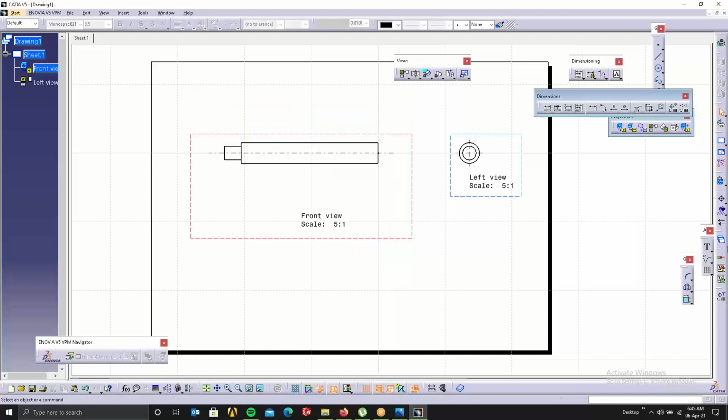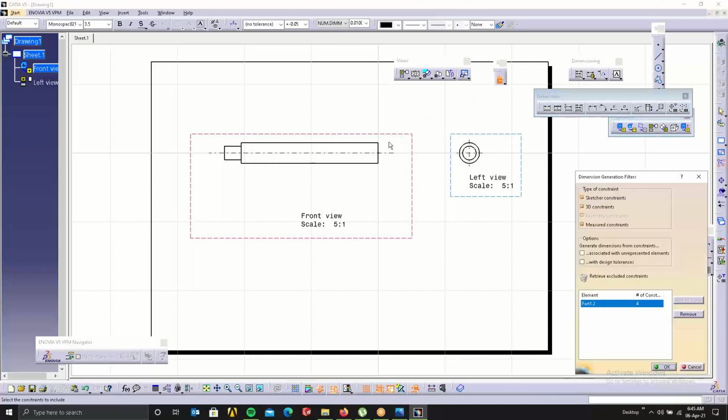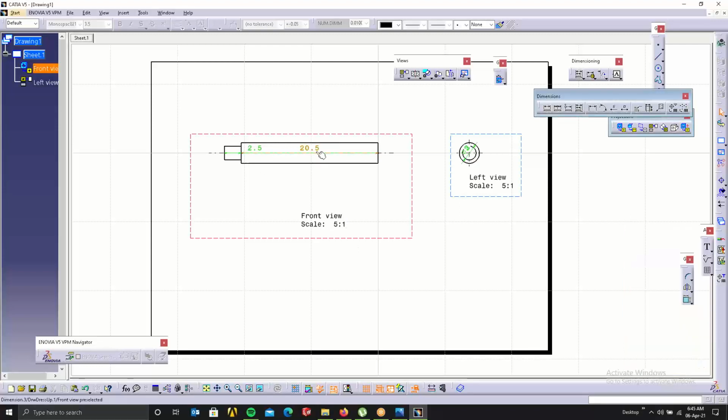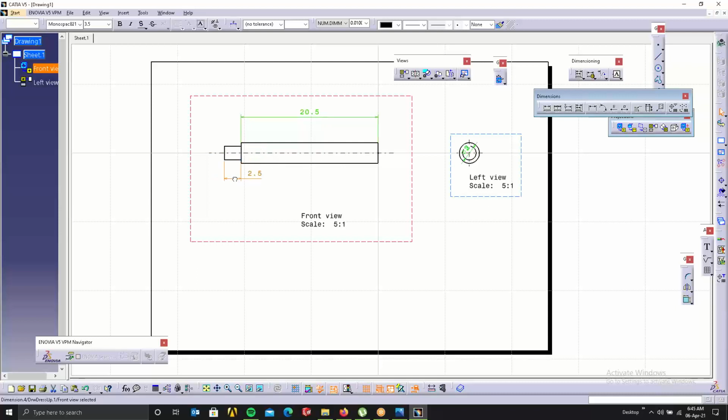I'll show you the shortcut. Here only we have one more option, auto dimension. Okay, auto dimension is here. So if you select this, if you select the part, and if you click OK, automatically most dimensions will come into place. Click OK, and you have to arrange it like this.